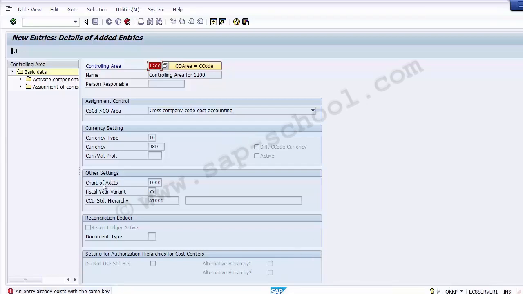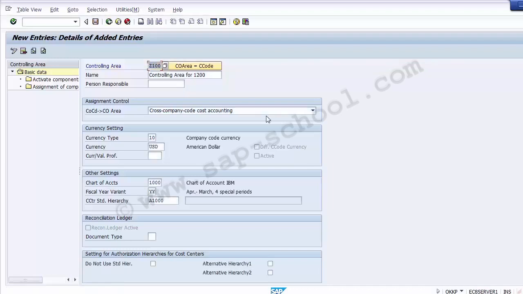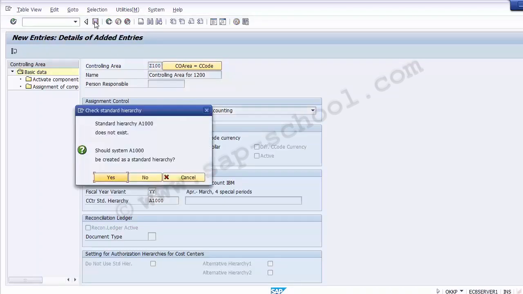Once we click yes, the system gives an error that an entry already exists with the same key. That means we need to take a different key here. So let's take a different key, suppose I take Z100, and now I can press enter on the screen. Once I enter, we can go and save this screen.